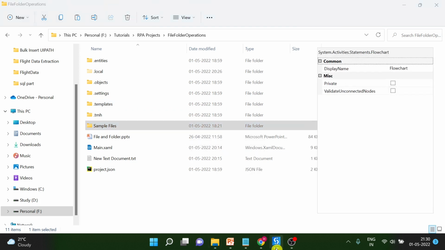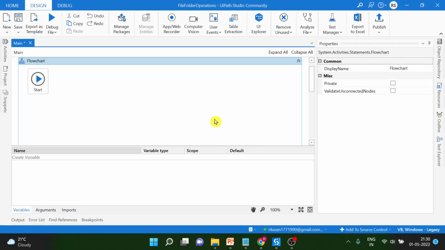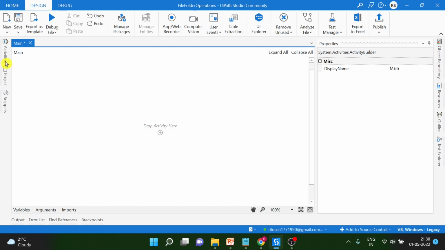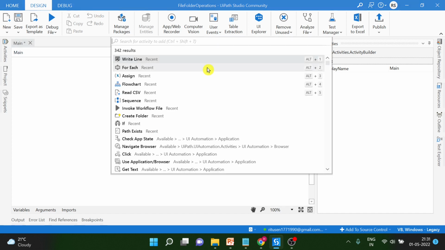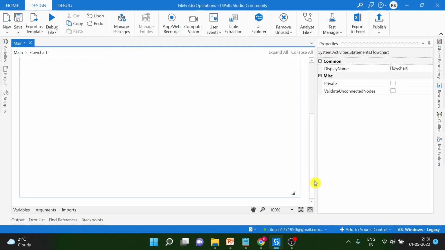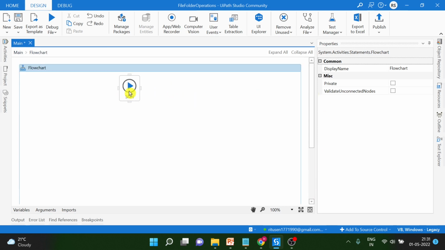So here is the UiPath project which I have created, and you can take the activities from here, but I will be using the UiPath shortcut to get activities, which is Control Shift T. First of all I will take one flowchart. Okay. I will start from the corner.